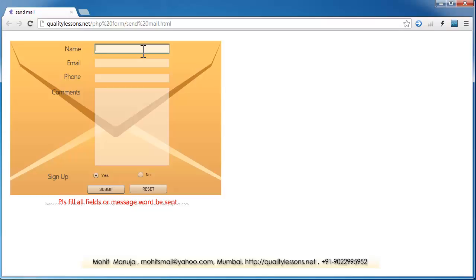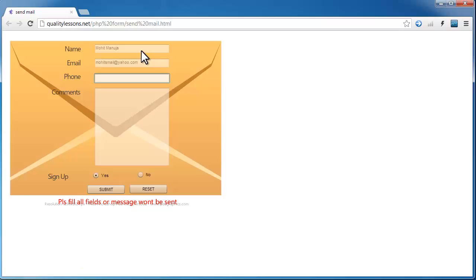Right, so let's start entering. Let's say my first name, this is my last name, right? And, in fact, I was just checking if there is a maximum character length that I've actually set. I don't think I've set it for this, but you can actually, right? This is the email field. Let's say mohitsmail@yahoo.com. Right.